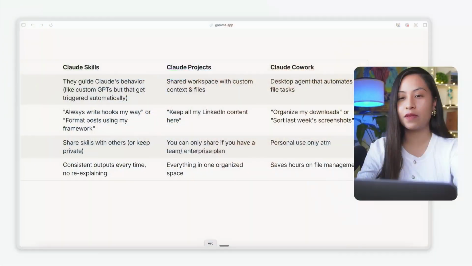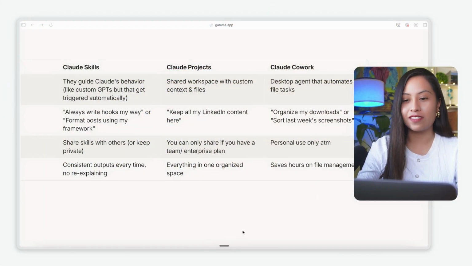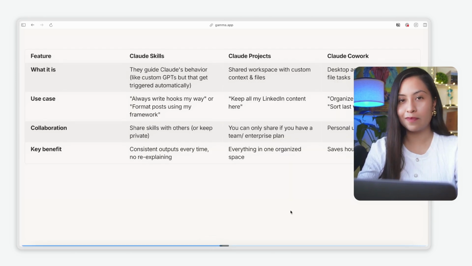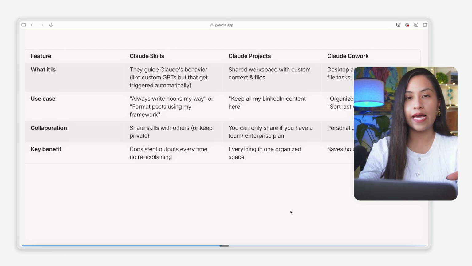Now, you might have heard that in Claude we have Claude Cowork, projects, Claude Code, connectors, skills, like the normal chat. It can be a lot. So for that reason, I want to help you compare the main ones to have a point of differentiation. So really simple, on this guide, you can see that Claude Skills are like custom GPTs, but that get triggered automatically. That's the main difference.